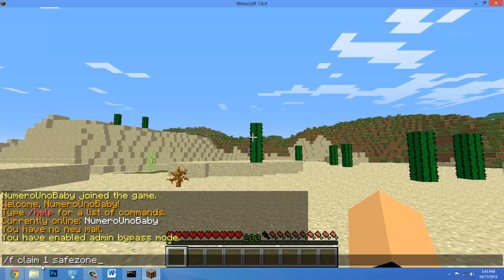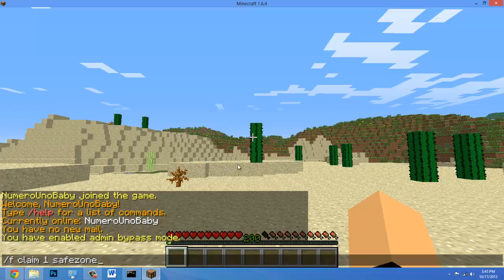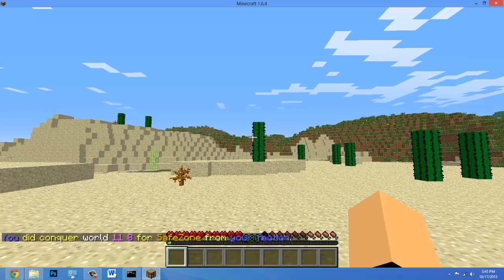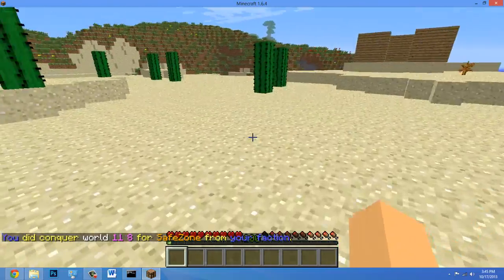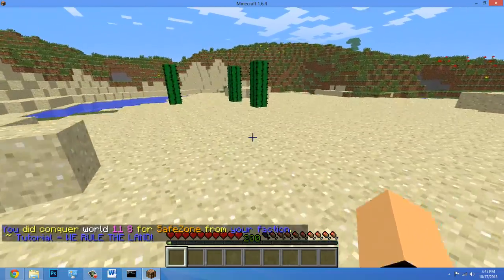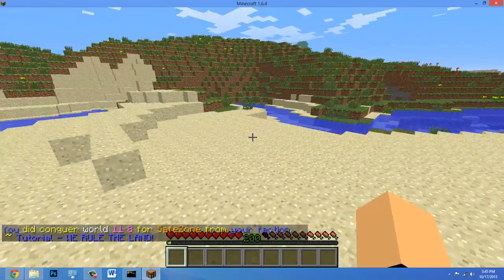So here's where you can change two things. You can change the radius, so 1 through 5, and then safe zone or war zone. And then there we go. I just claimed this as a safe zone for my faction. Now I'm going to do the same thing, except I'm going to claim this area over here as a war zone.